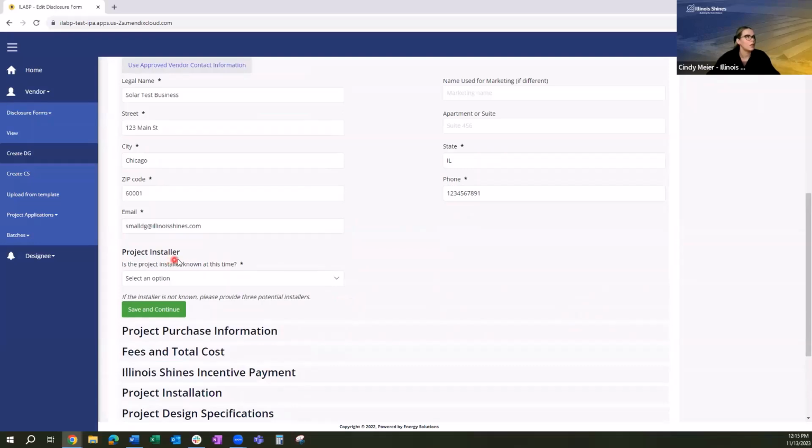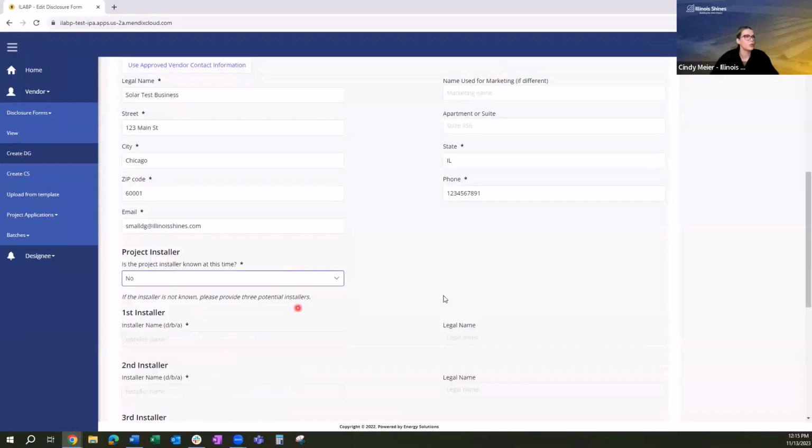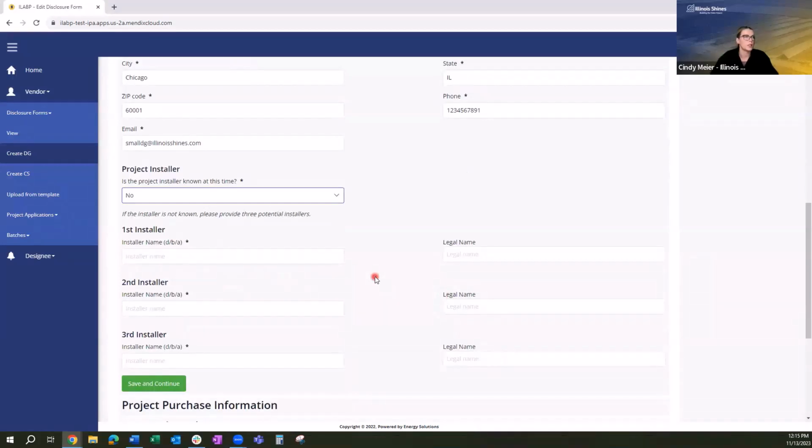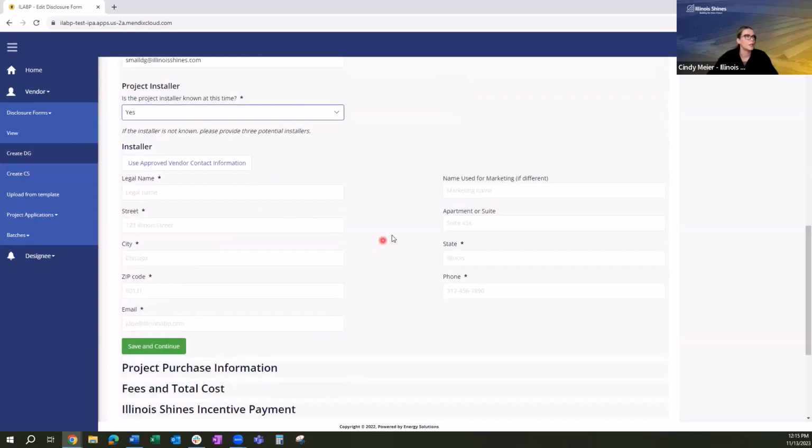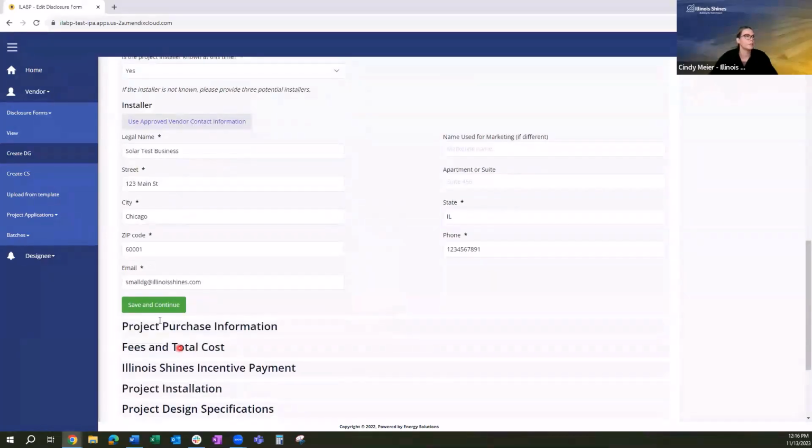And then the installer information is next. So you will select whether or not the installer is known. So if you choose no, the installer is not known, you will have the option to enter 3 potential installers. In this case, I'm going to select yes, the installer is known, and then pre-populate it with the approved vendor contact information. And then I will save and continue.